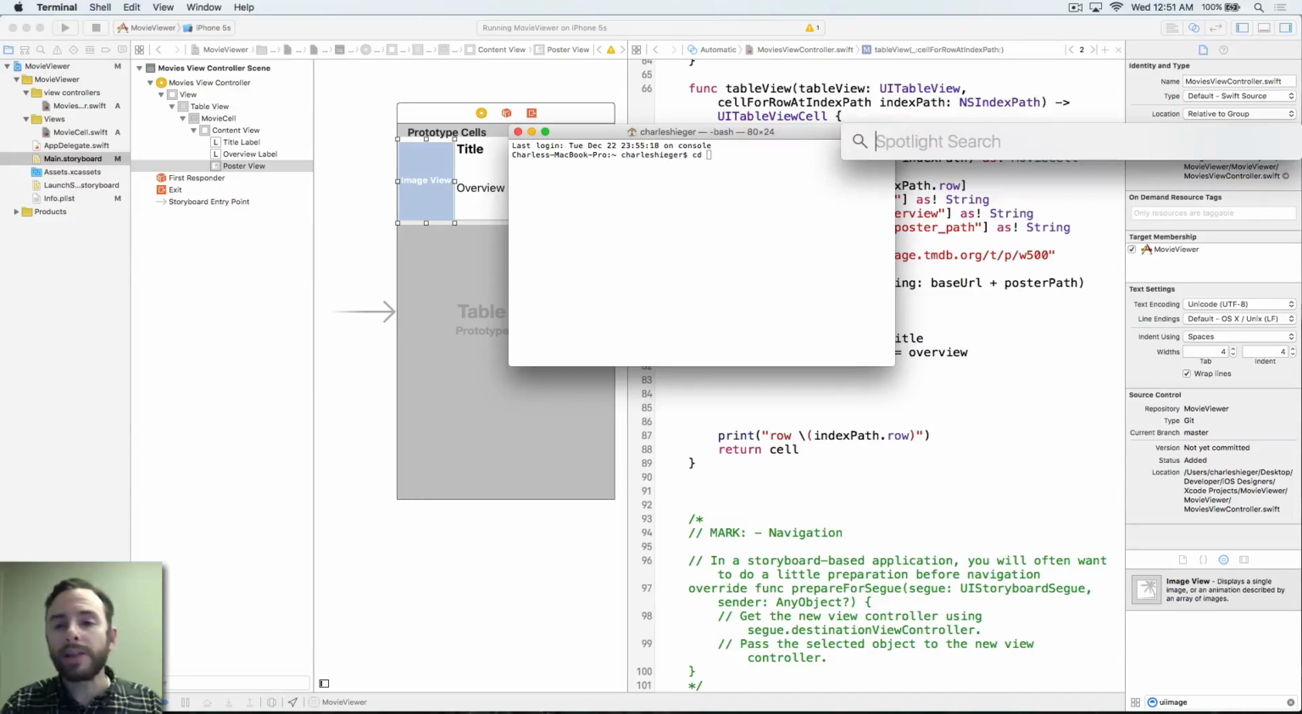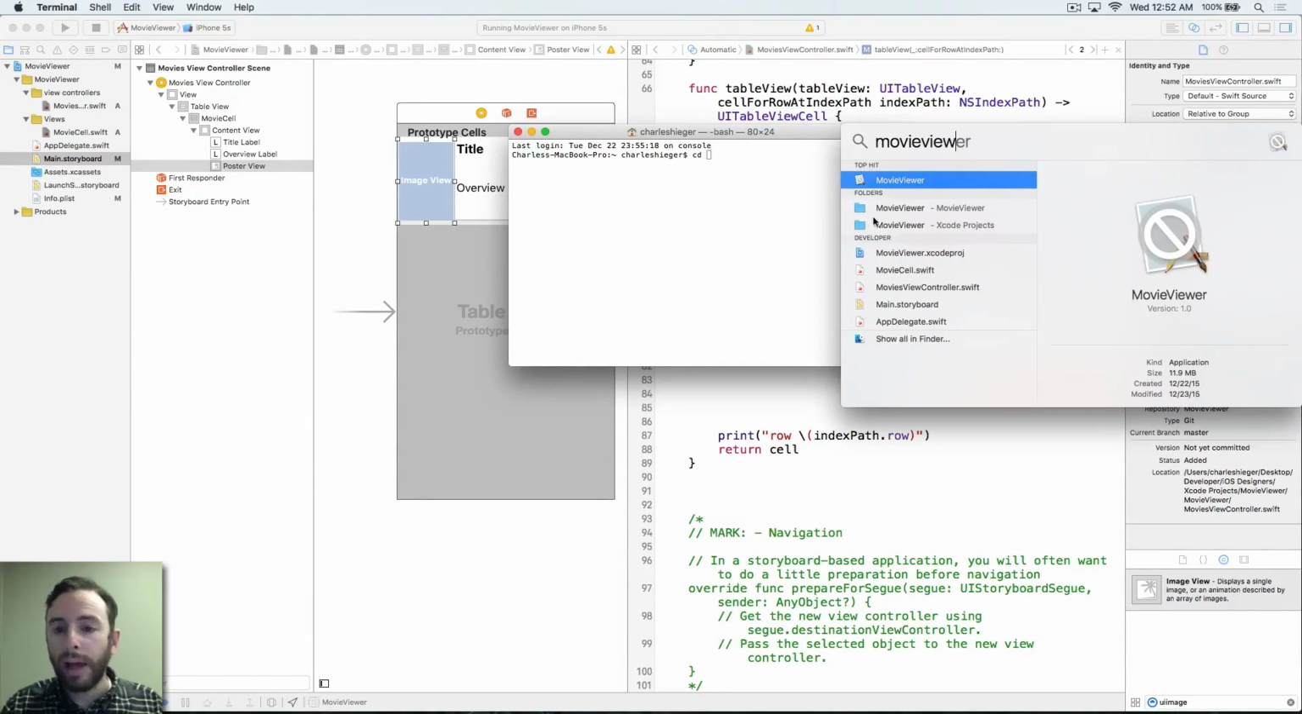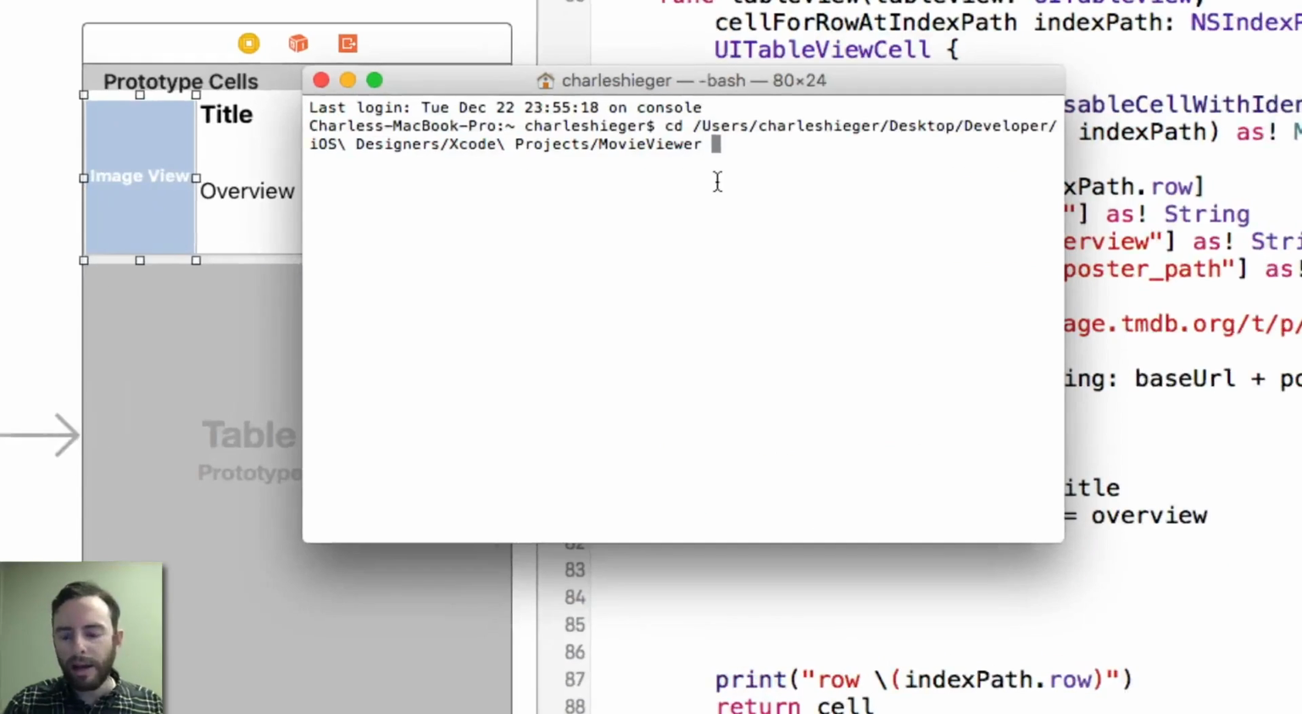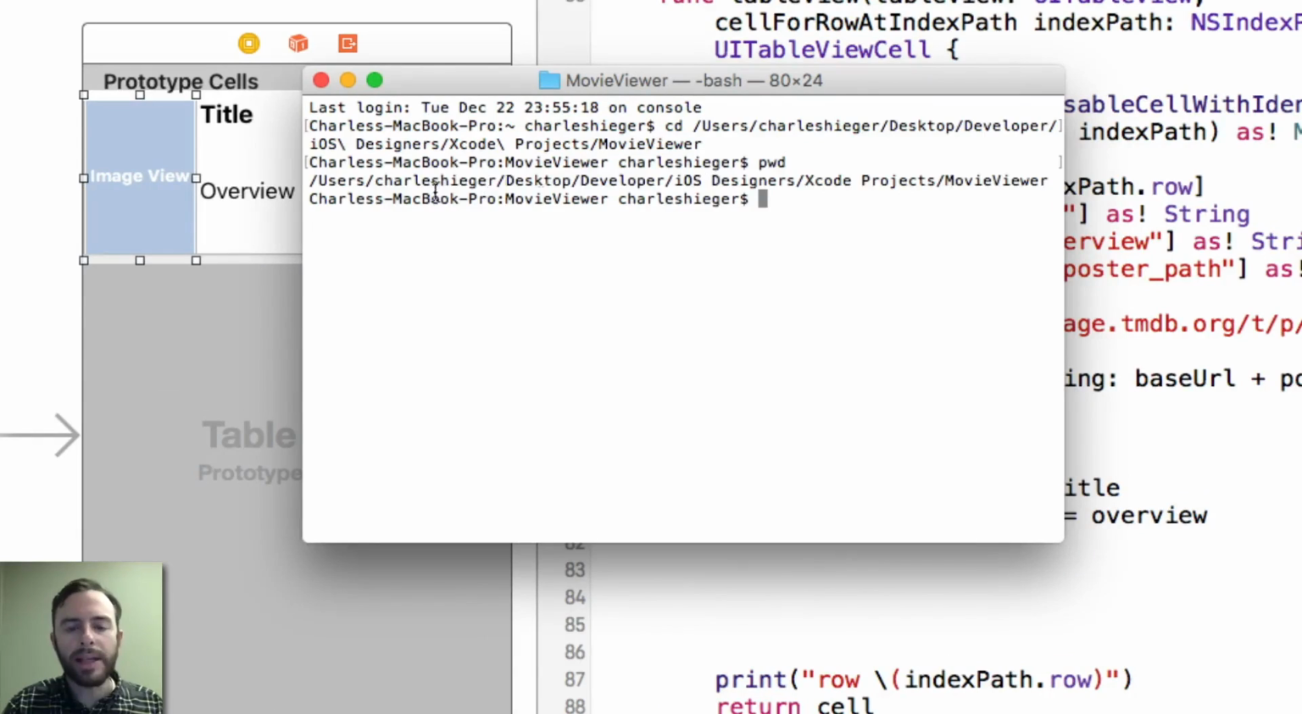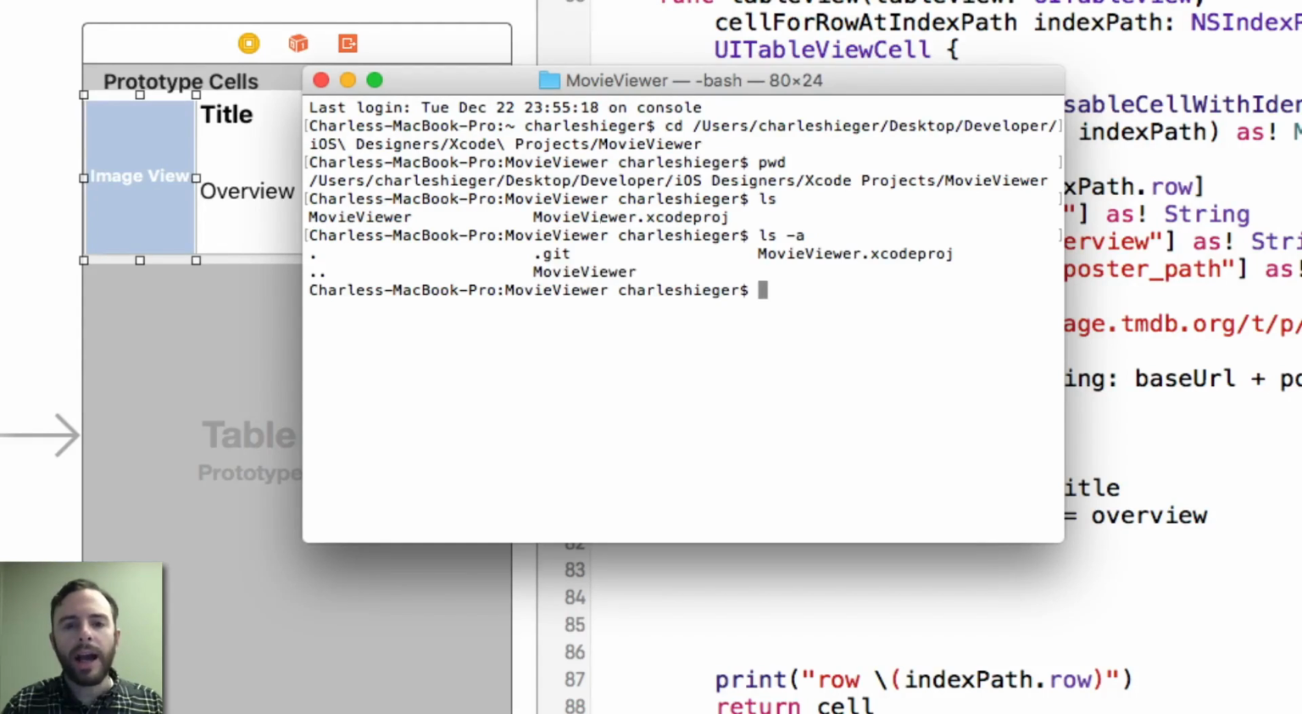Now I'll use Command Space to open the Spotlight and type in the name of my project. Okay, I can see it's right here. I can just drag this directly onto my terminal. And now when I push enter, and PWD for print working directory, I can see that I'm actually in my movie viewer project. If I hit LS, I can see files within my project folder. If I do LS -A, I can see all the files, including hidden files.